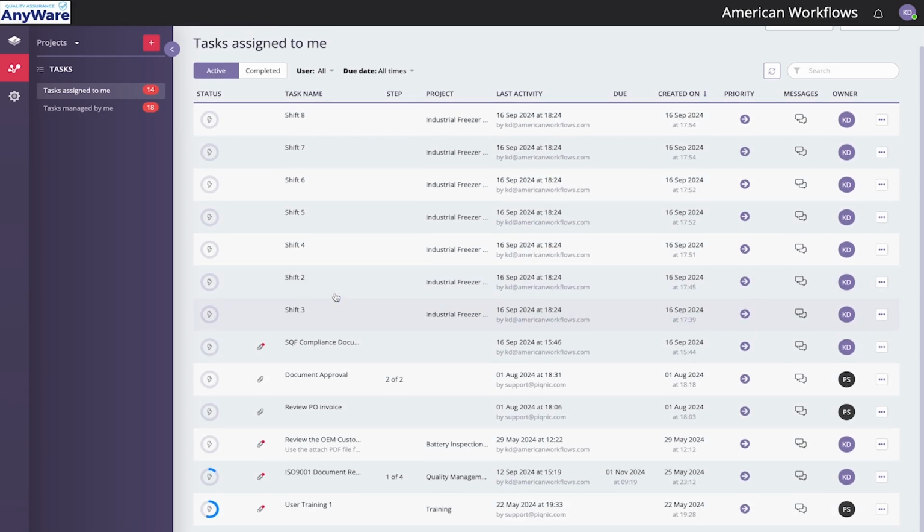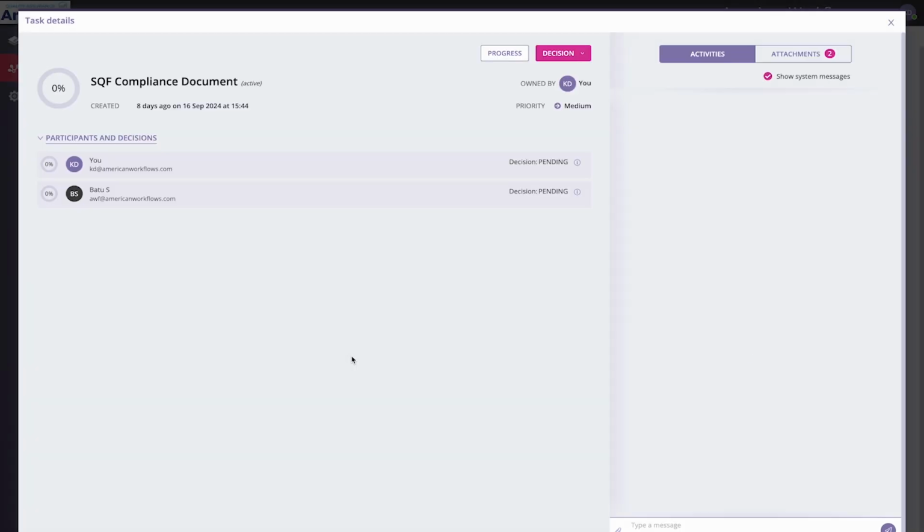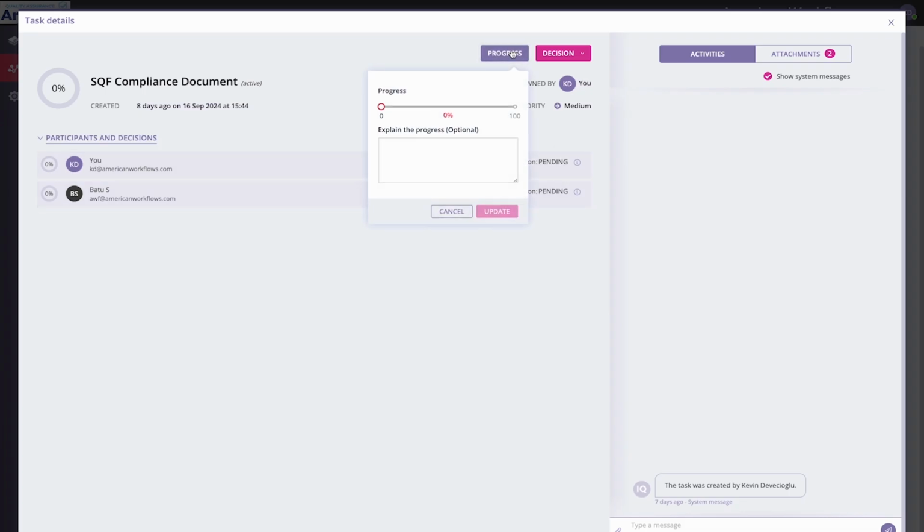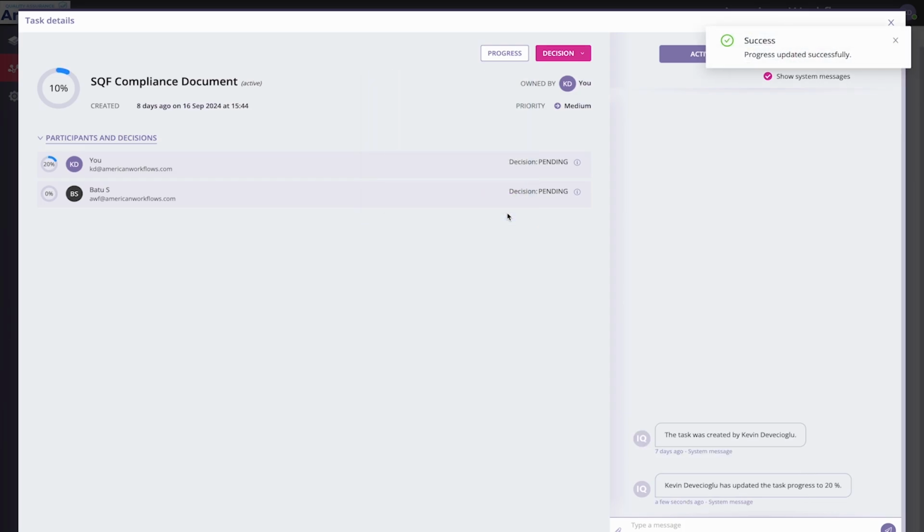All right, so once we click on a specific task, for example, let's go with SQF compliance document, right? As you can see, this is a task created 8 days ago, and you can see all your participants and their decisions. As you can see, they're all pending. You also have a progress from your end. So I log in as my user and I progress, let's just say 20% today. So I can simply say update, and as you can see, progress updated successfully. And on the bottom right, you can see the person who updated the task progress to 20%. So whatever you make inside the task, you can see it under activities.